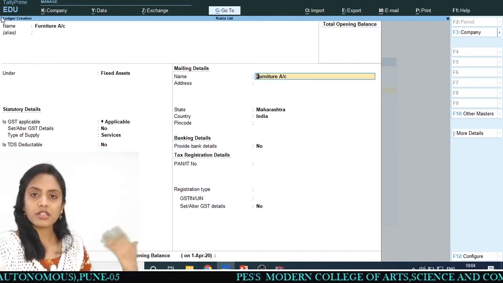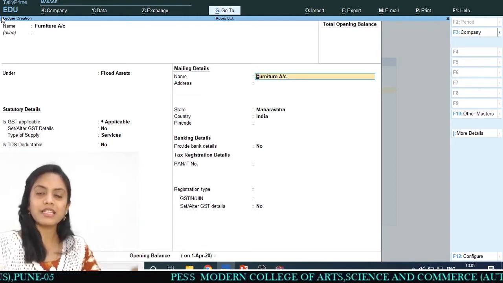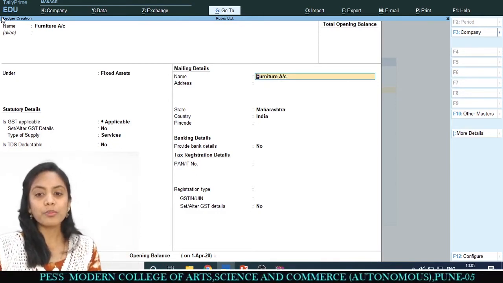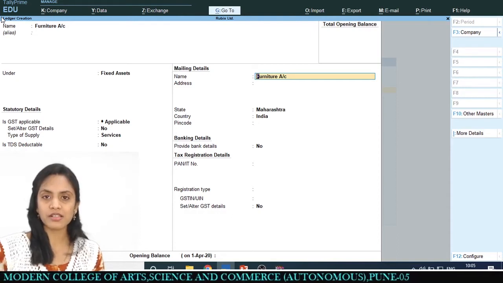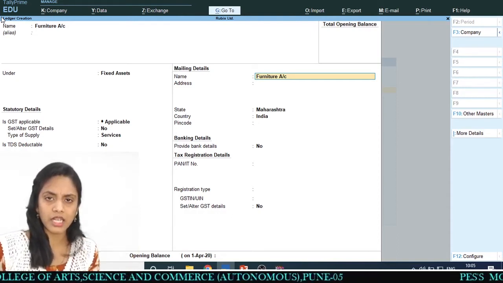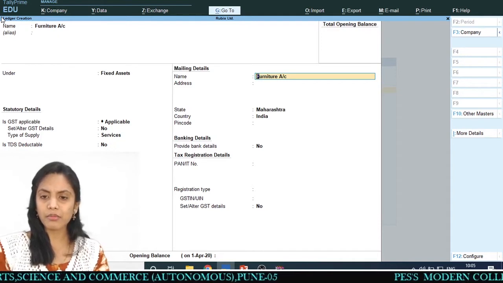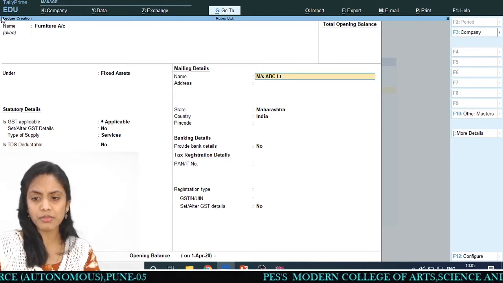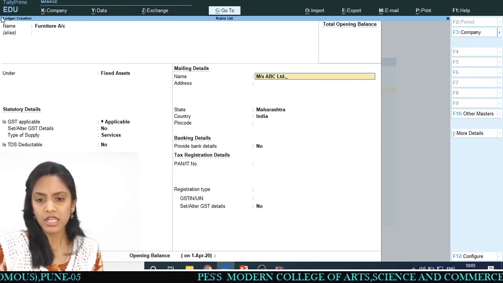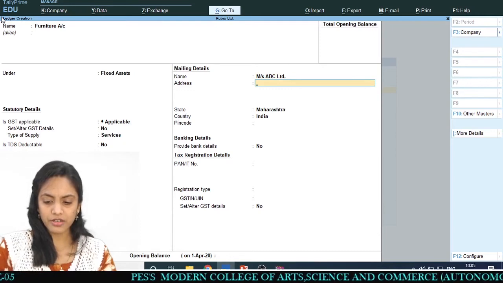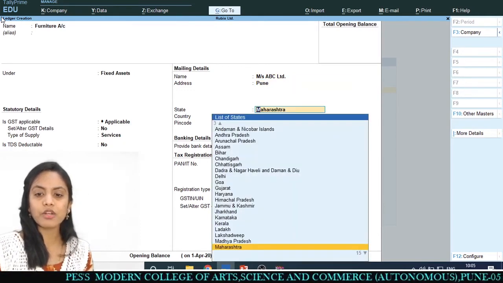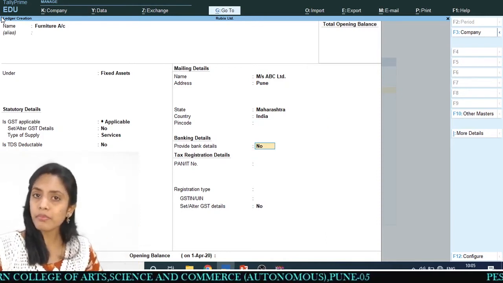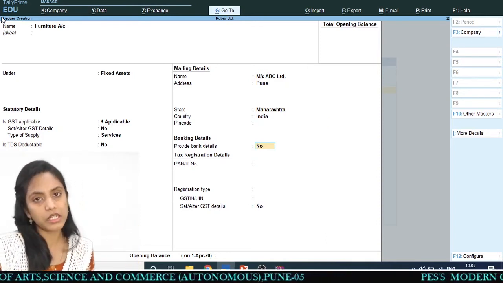In GST you have to see this data in detail, so in the next module we will see all these things. Now the mailing address: from whom you have purchased, for this purchase account, you enter the name of that company. For example, from Messrs ABC Limited you have purchased a machine, that is a furniture, address Pune. In short, you can write it down. Likewise, state Maharashtra, India, pin code. Anything that is not compulsory information, you can skip.